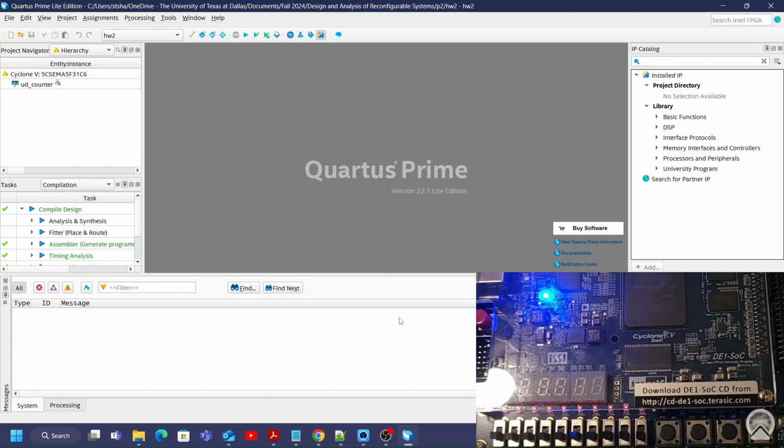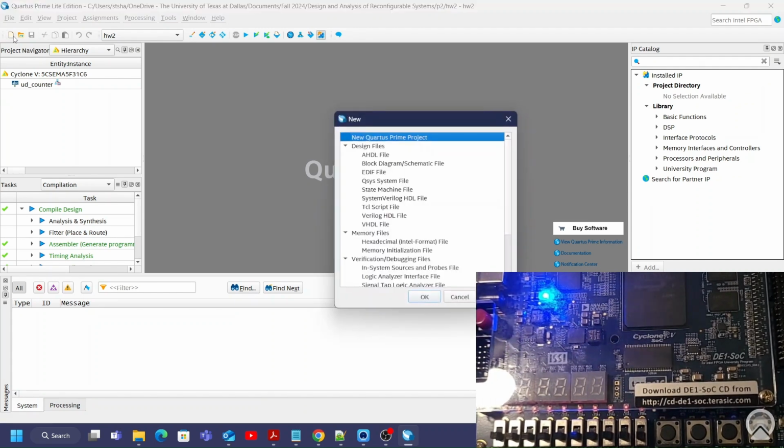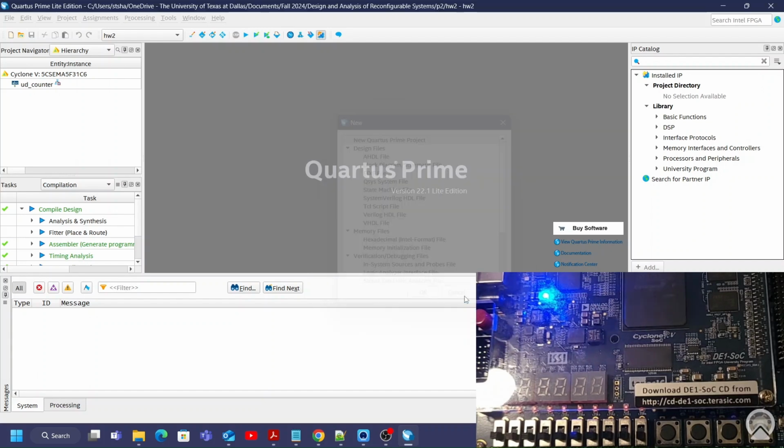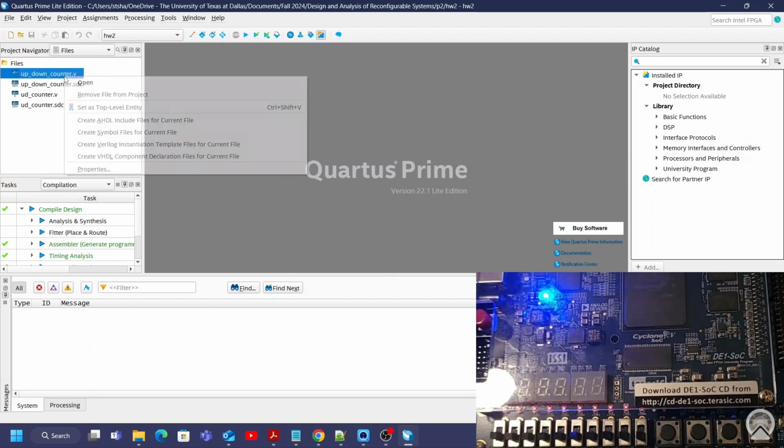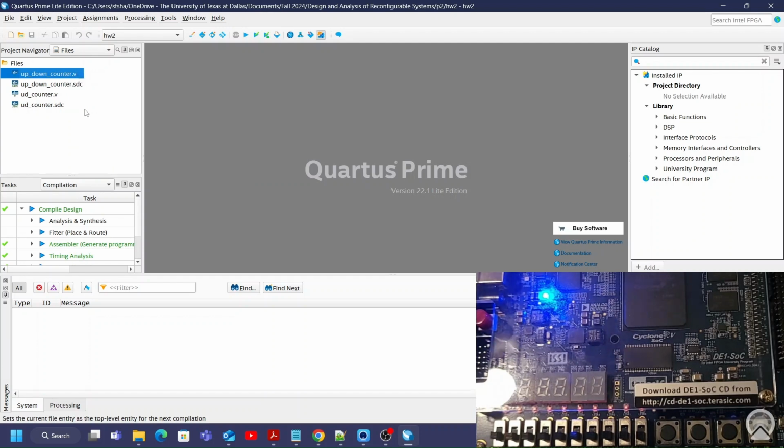To create a new file for the project, we can generate a new file from here by selecting a Verilog HDL file, or as we have already created a file, we will set it as a top level entity. So now here we will set the file as a top level entity.